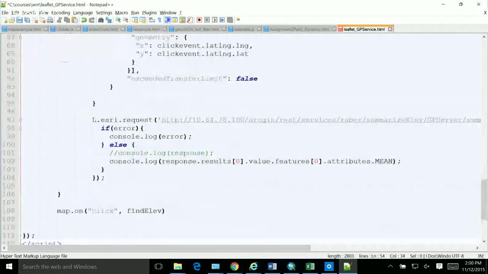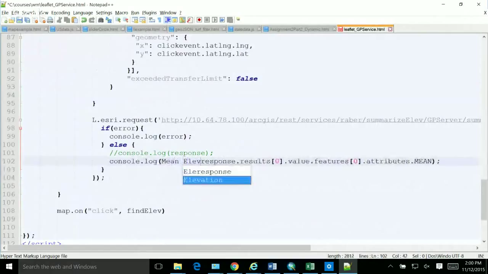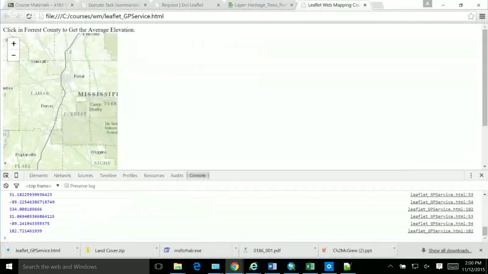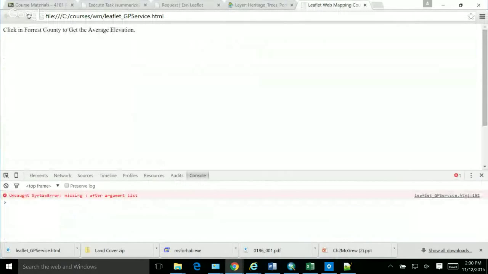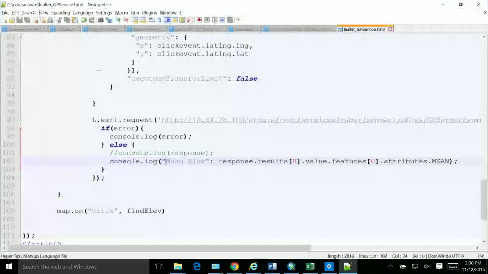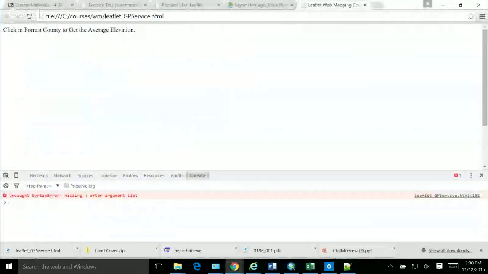So I could actually change this so that it says something like this. And then down here, I could just say mean elevation. And then try to run this again. So now I'm just making it look prettier. I gotta add a plus here, plus to concatenate the values.